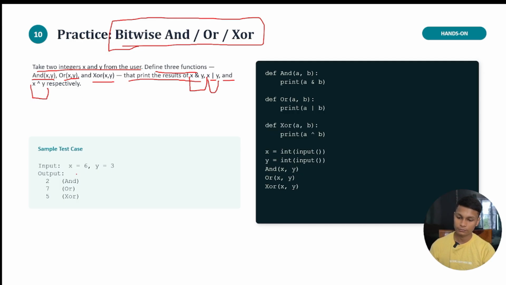Now here you can see we simply take input from the user, and after that the output shows that this was the AND operation. We get 2, and if we perform the OR operation we get 7. When we perform the XOR operation we get 5. The numbers were the same, 6 and 3. All three operations were performed using only these two numbers. So let's write a simple code for this also.